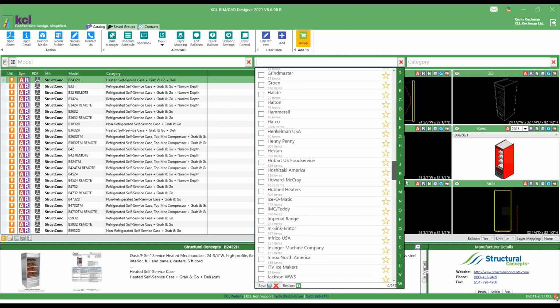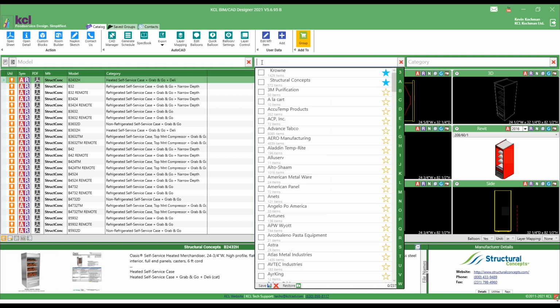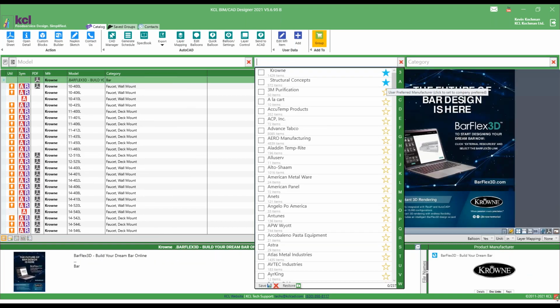You can have multiple manufacturers as starred manufacturers. And you have the additional option to make it user preferred, just for me, or I can set this for my company, so anyone in the KCL Coachman company would see the gold star for Structural and the blue star for Crown. They're still both favorites. One is for the whole company. So there are some neat things you can do here.